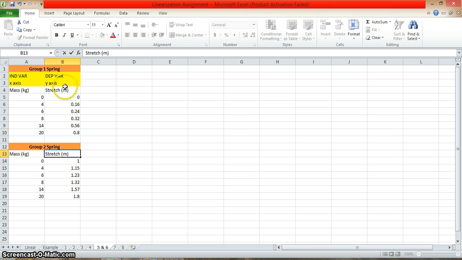So what I have here is, imagine we have two lab groups. I'll call the first one Group 1 Spring and the second set of data Group 2 Spring. And each of these groups investigated the relationship between how much mass is added to a spring and then how far that spring stretches.